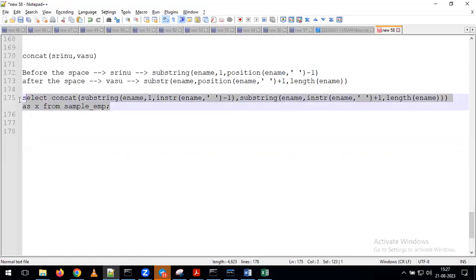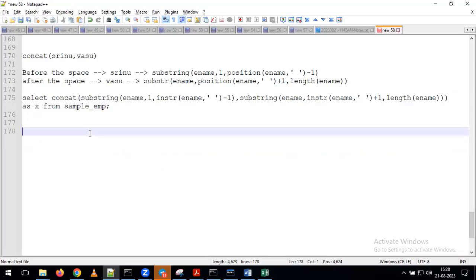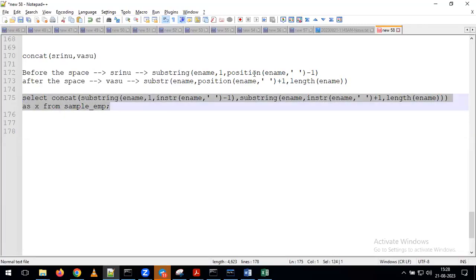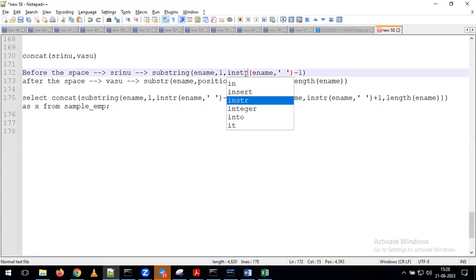Because with this single example, you can explore the substring function and the instring function, and you can use the length function. You can use the concat function. We can use multiple functions in a single example. That's the reason I asked you to do this activity, Andy. So this is the way we can simply achieve the requirement. And instead of position, we are giving instring.